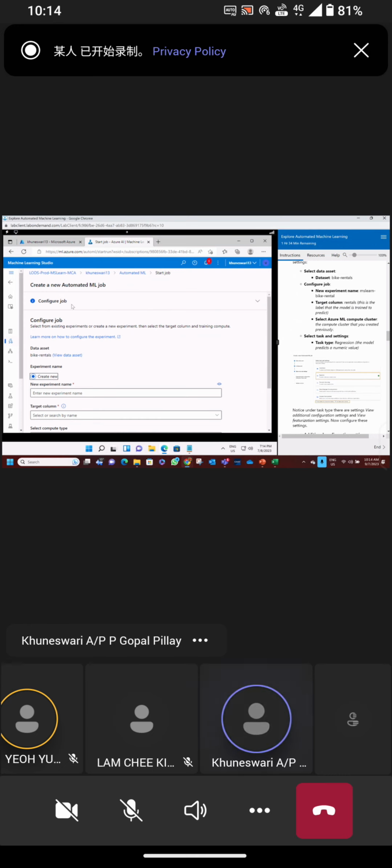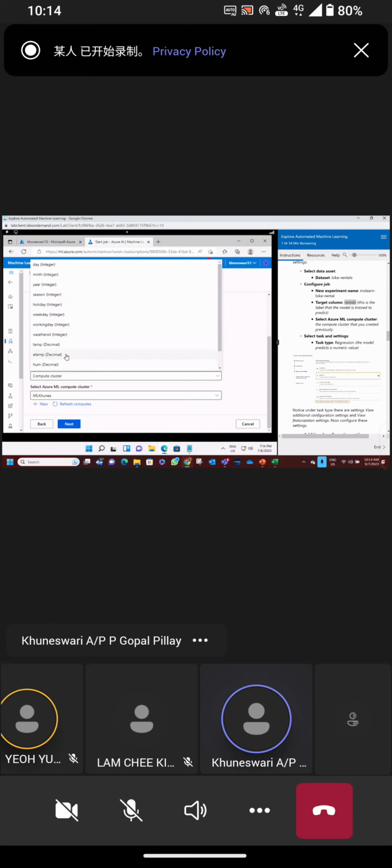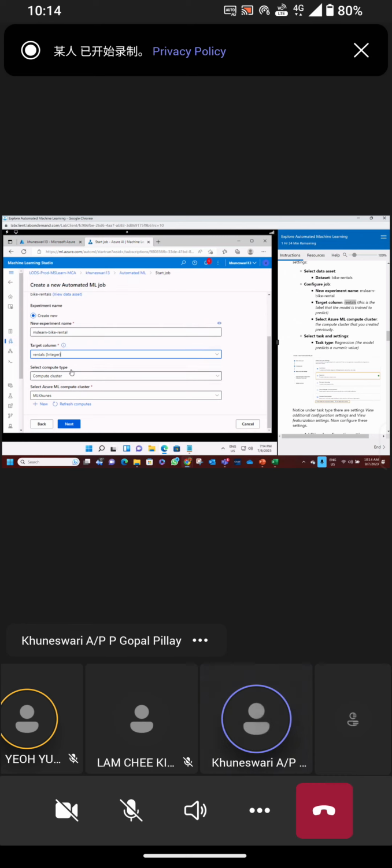Under Configure job, the second tab, you can see New experiment name. Just copy MS Learn bike rental. Target column: rentals. This is the label the model is trained to predict. So copy and paste rentals as the target column, or select rentals from the drop-down list. Next, select the Azure Machine Learning compute cluster, the compute cluster that you created previously. So this is the compute cluster.